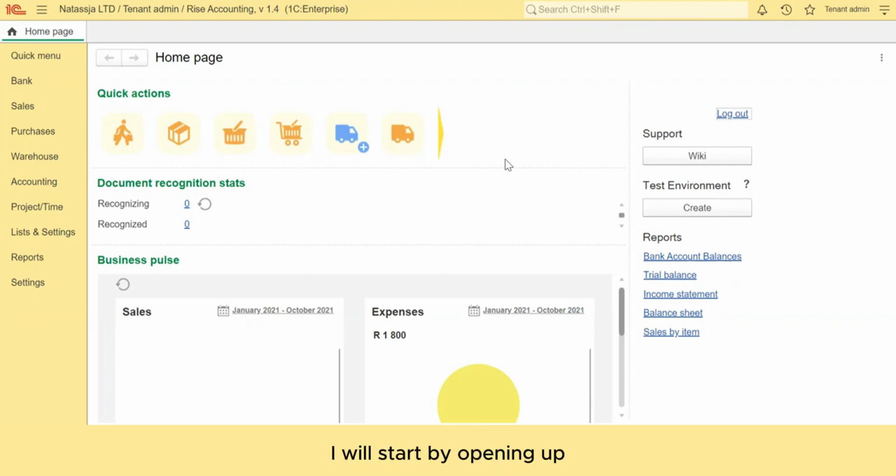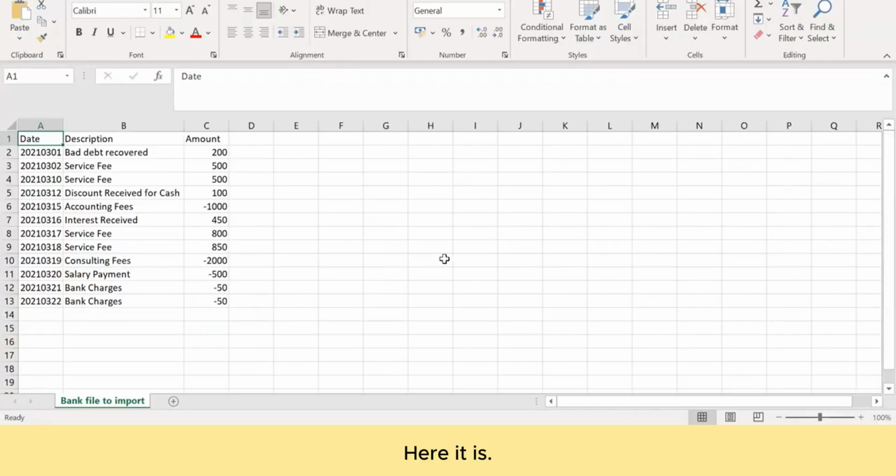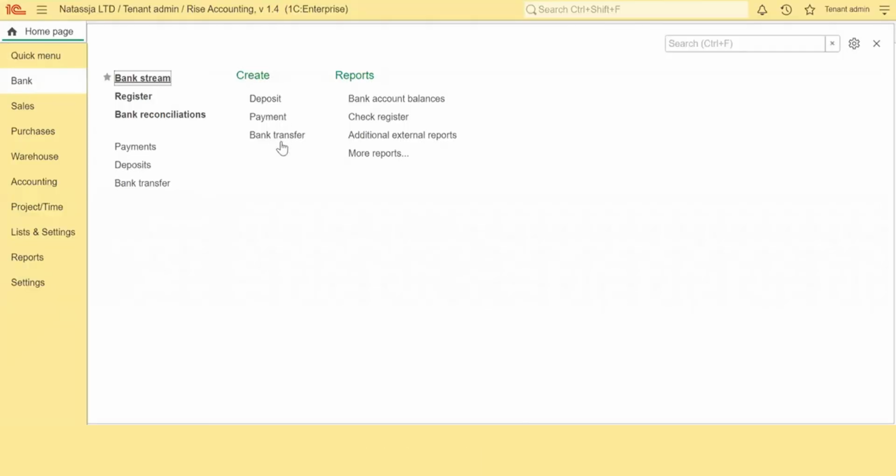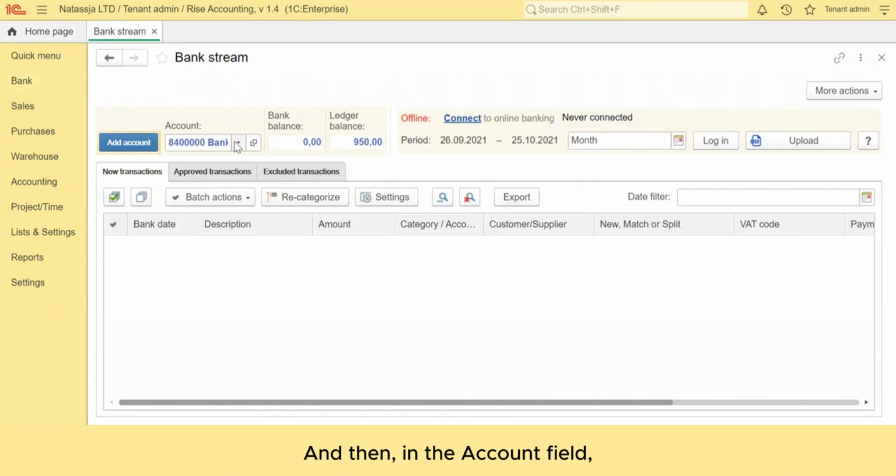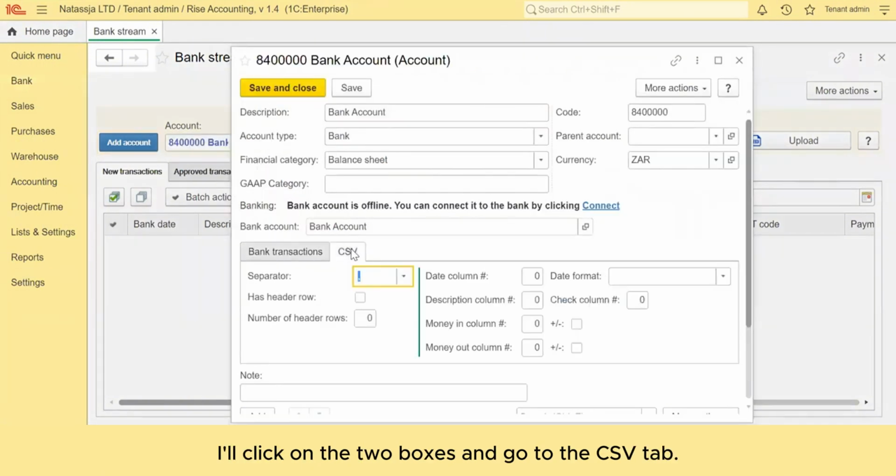I will start by opening up the file that I have downloaded. Here it is. I'm going to set up the system first in order to accept this file. If you do it once, there's no need to do it again. If for some reason the bank or the format of a CSV file changes, then you will have to do it again. Now let's start by going into the system, bank and bank stream. And then in the account field, I'll click on the two boxes and go to the CSV tab.